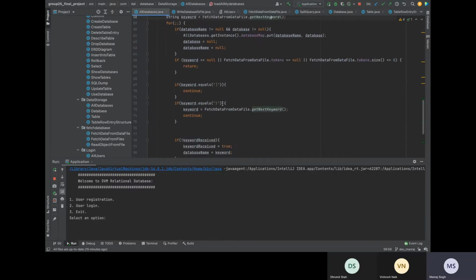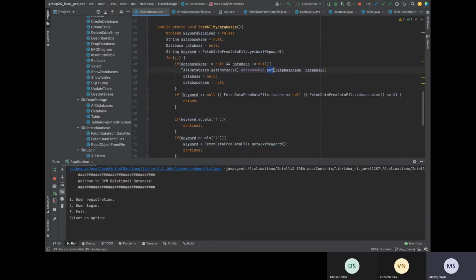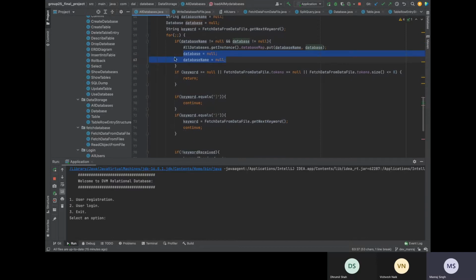After finding the valid keyword, we store it into the database map. In this, we have declared two variables, database name and database object. If both of these values become not null, that means we got the key value pair for now. Then we store that key value pair and make them null again for the next values. In the beginning, this condition should be false, and we move to the next condition.